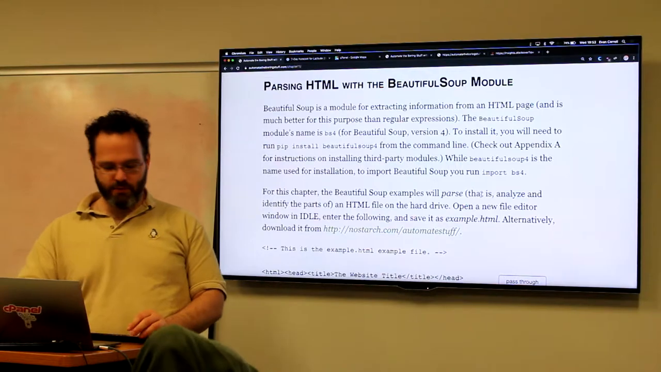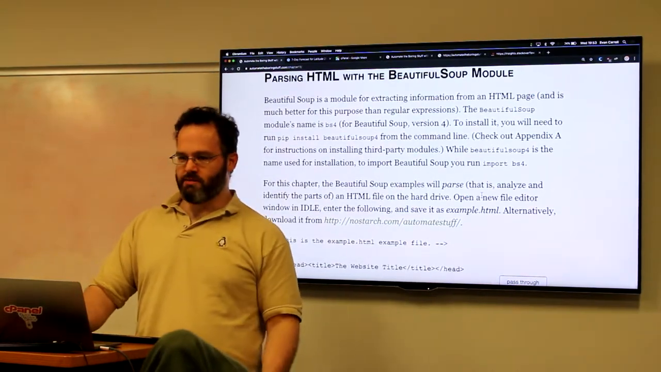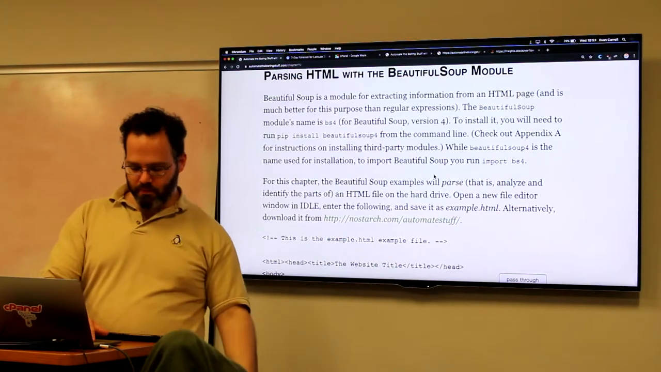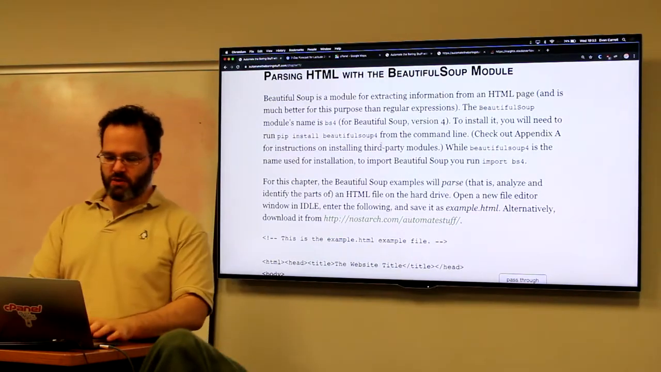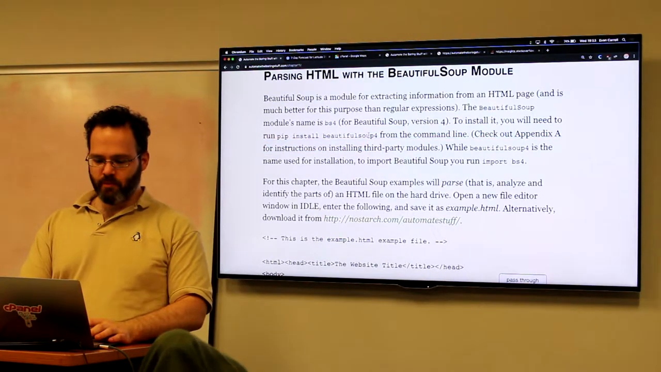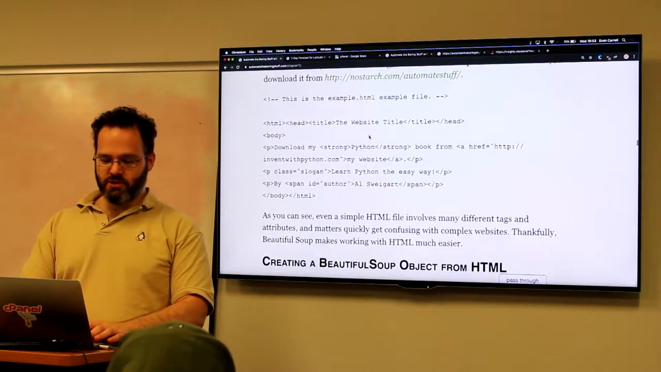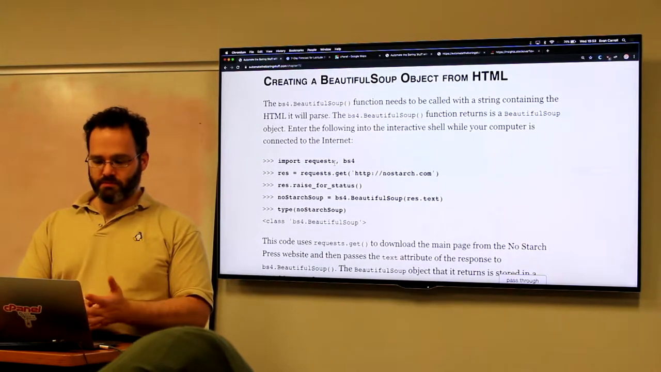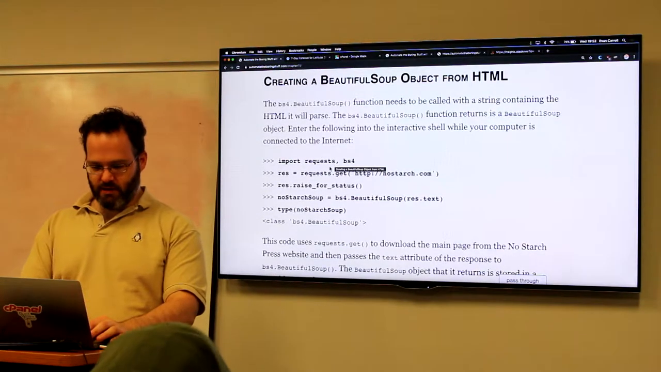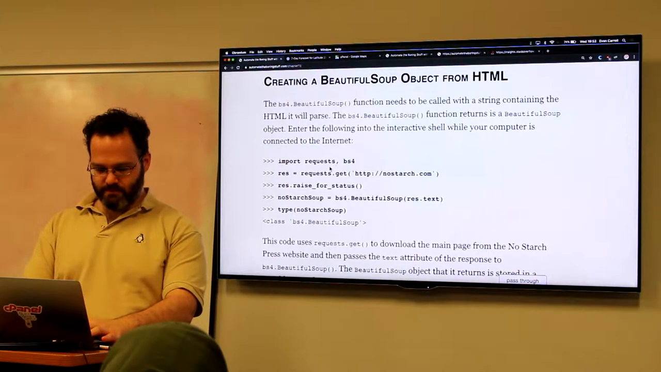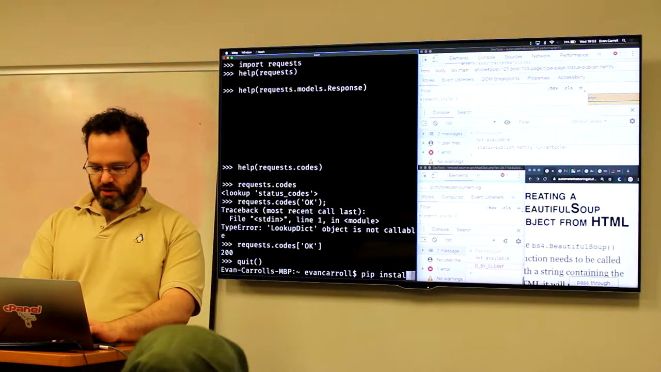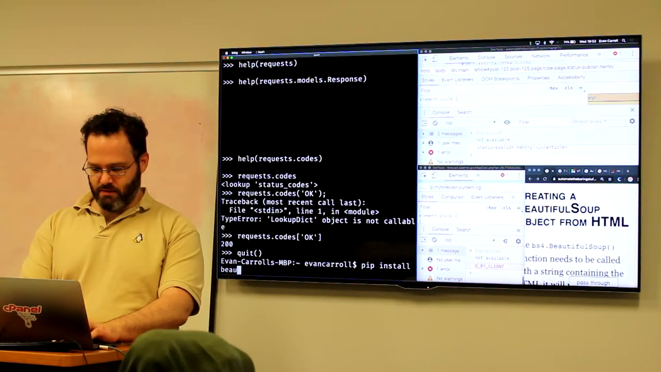So parsing HTML, Beautiful Soup. This is the module that's going to allow us to get to it directly. So what are we going to do? First, we have to install Beautiful Soup, and then after we install it, we can take a website like this and figure out how to get to stuff inside of it. So let's see here. I will install it. Pip install Beautiful Soup.